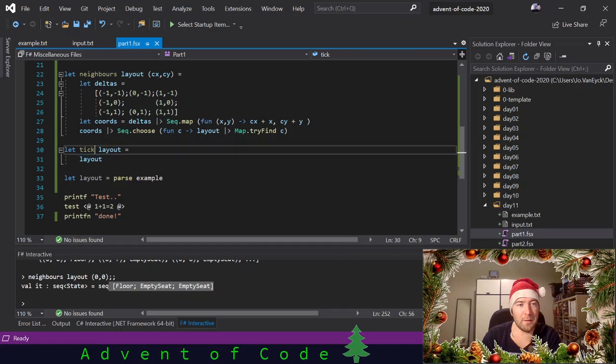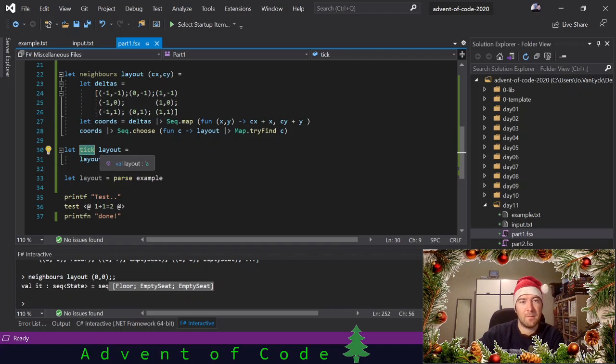So let's go back to our tick and take a sip of coffee because programming Conway's Game of Life for the 35th time gets tiring. Okay, let's go.